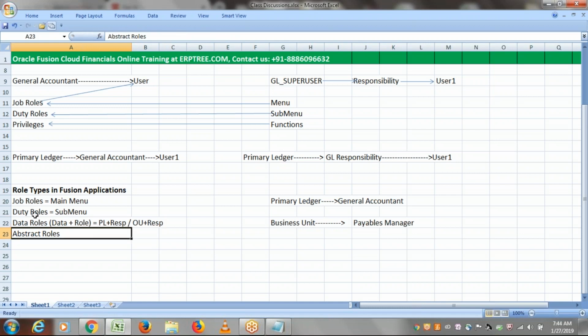And if you see these job roles, duty roles, data roles, these all are specific to applications. So job roles, duty roles, data roles belong to GL or AP or AR or CM or any other application. But we have another role type called abstract role. This is a very common role, which needs to be assigned to all the application users. It will provide some access privileges which an employee requires. So this abstract role is a common role.